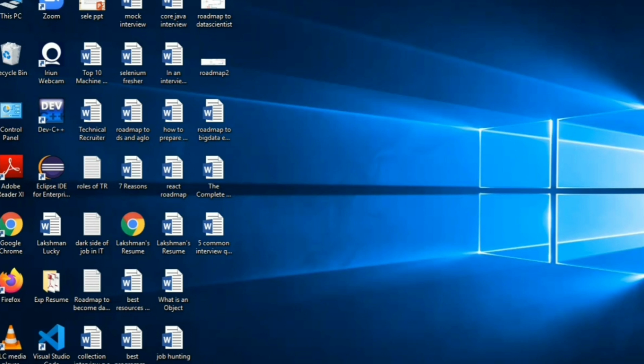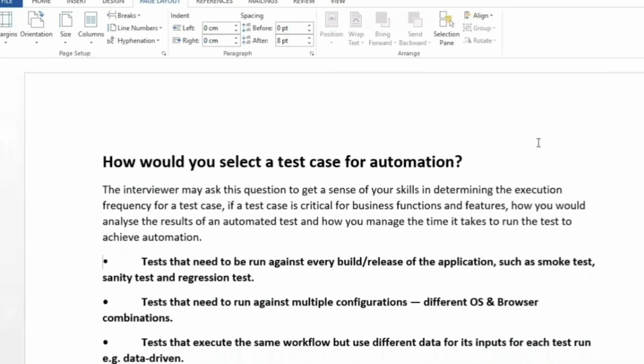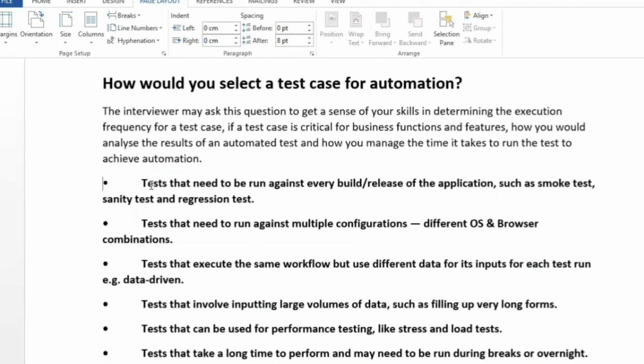So the first question is, how do you select a test case for automation? This is most important for experienced candidates. The interviewer may ask this question to get a sense of your skills in determining the execution frequency for a test case. So these are the scenarios to select a test case for automation.